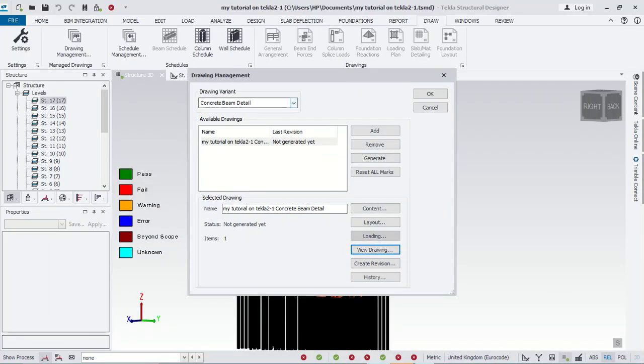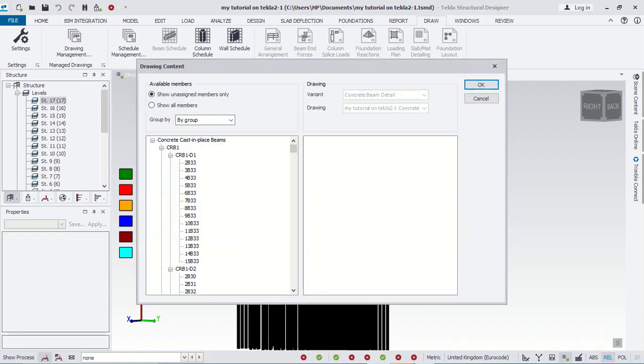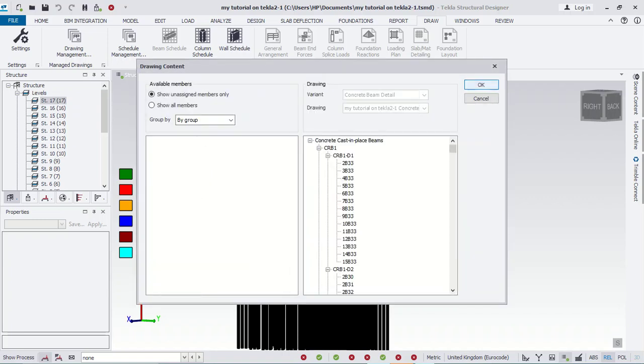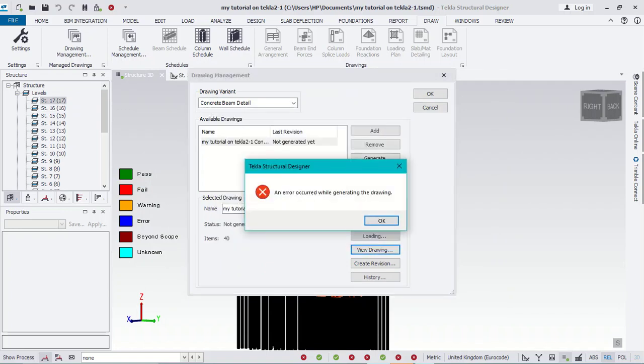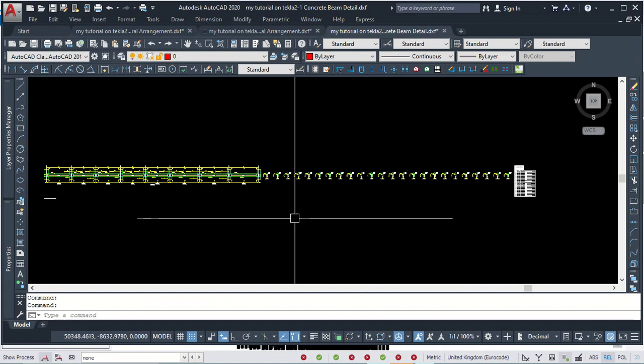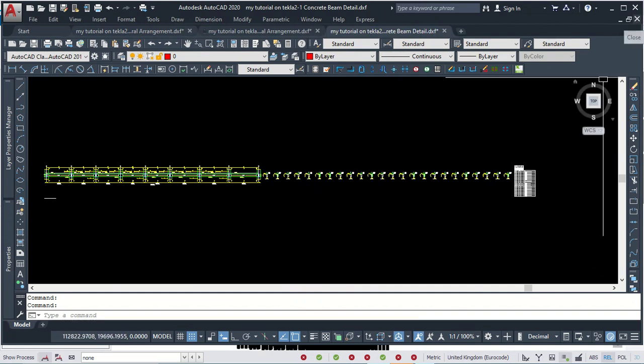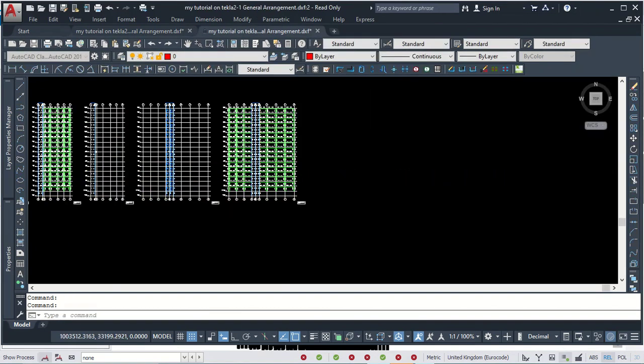Go back. Go to concrete beam detail. Now take this off. Remove this. Bring everything here. Let's see. View drawings. I need to close this. Okay, and let's go back.